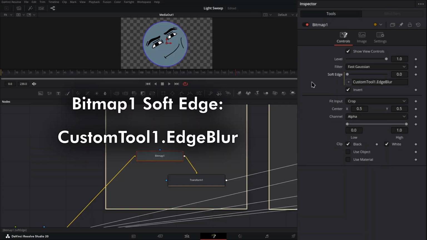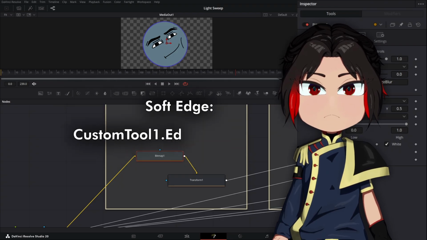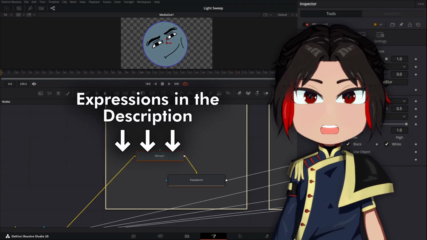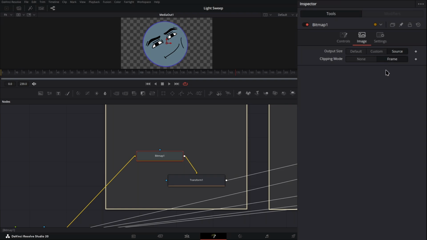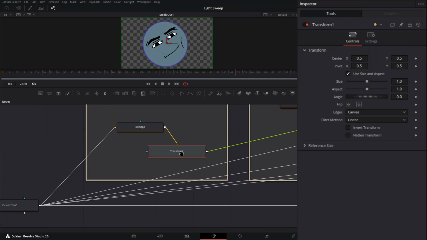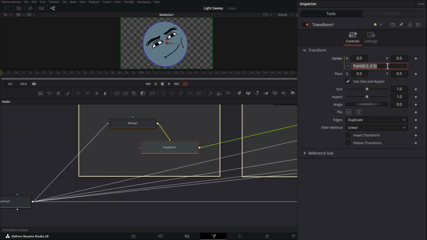Then paste this expression. As the name describes it, this will control the blur on the edge of the effect. By the way, all expressions will be in the description in order of appearance, so go there in case you get lost. Now, go to the image tab and set clipping mode to frame. Okay, next one. Go to transform 1, set edges to duplicate, enable expressions for center, and paste this expression.